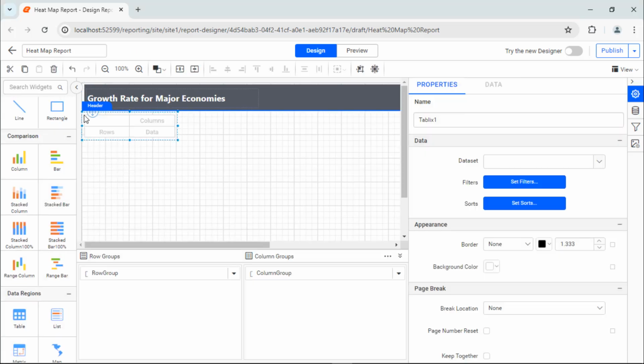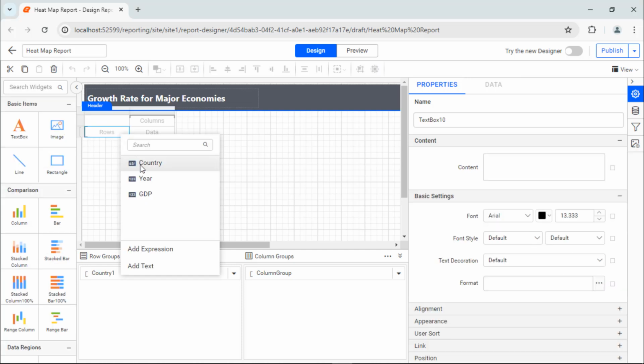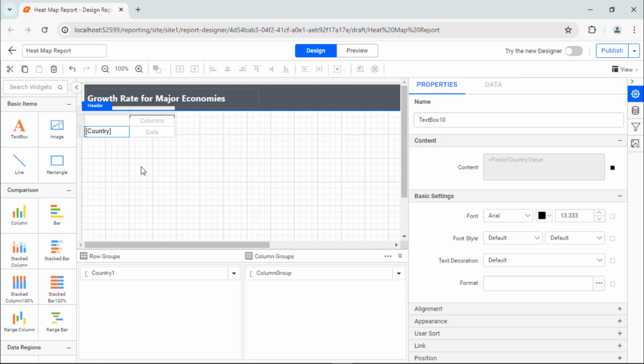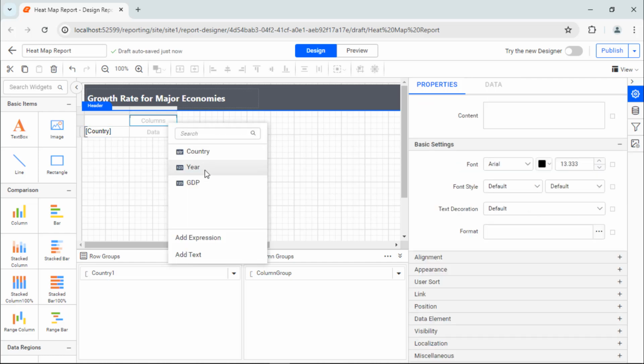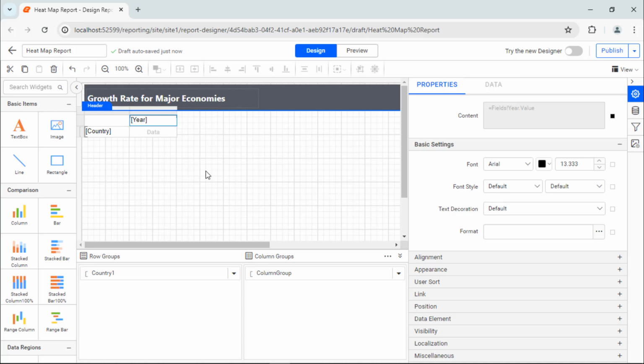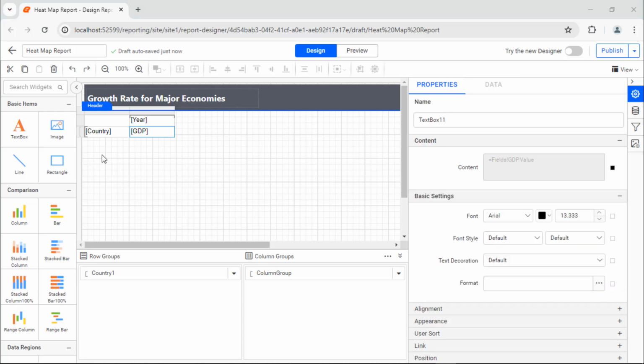Next, I add a matrix report item to the designer surface and add country in the row group cell. Once the values are assigned, you will see the row group value change to country in the row group section. Similarly, I assign the order year value to the column group. Then, I add the GDP expression to the value cell. Once the values are assigned to the matrix, I need to apply some basic formatting to enhance its appearance.